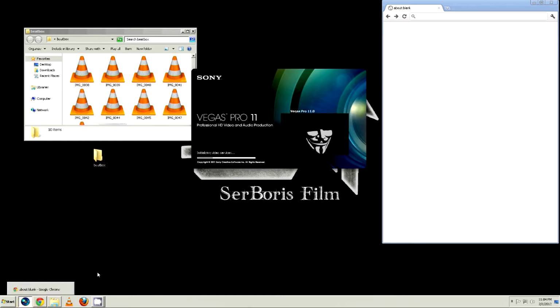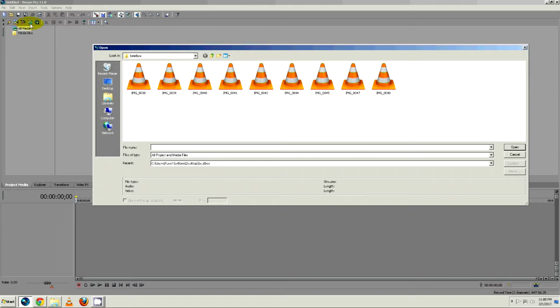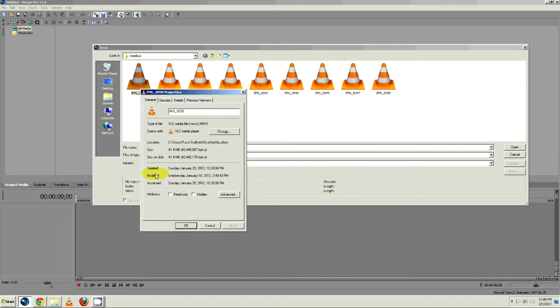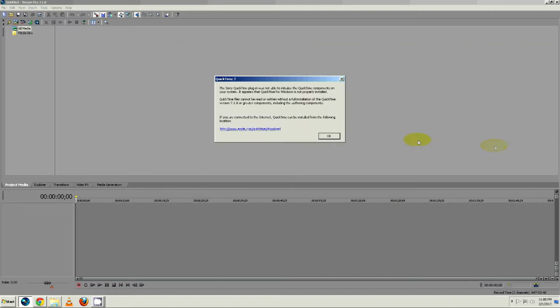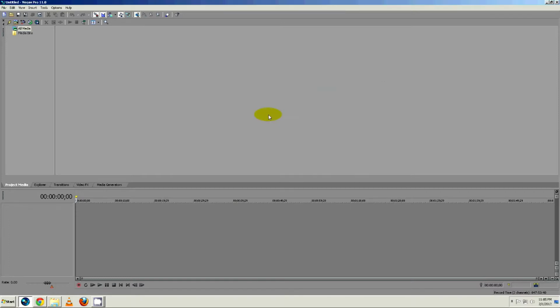As you can see here, we're using Vegas Pro 11 64-bit. First, we're going to try to open up a .mov file. Right-click, Properties, verify that it is .mov. This is a common file format coming off of an iPhone when you capture a video. Vegas won't open it, however. It tells us to go to QuickTime, download some stuff. That sucks. So, we're going to do that.